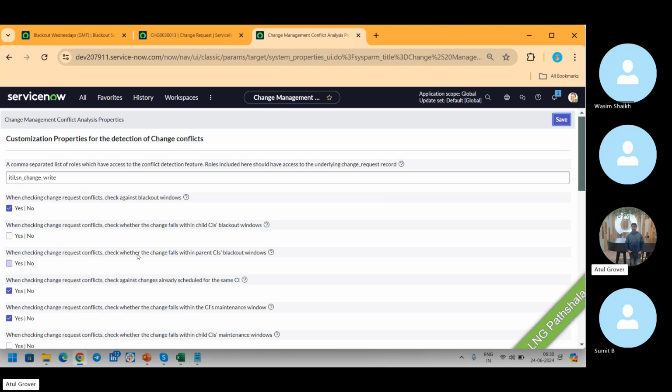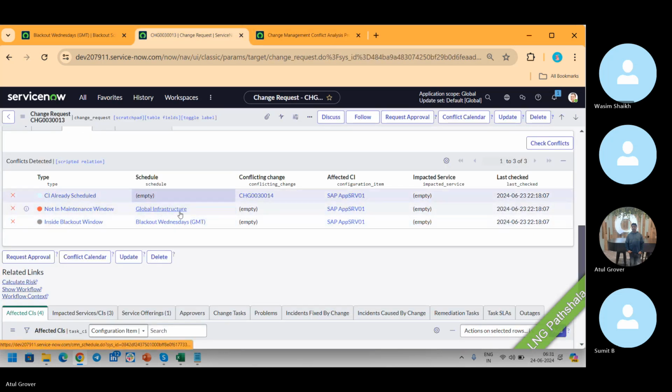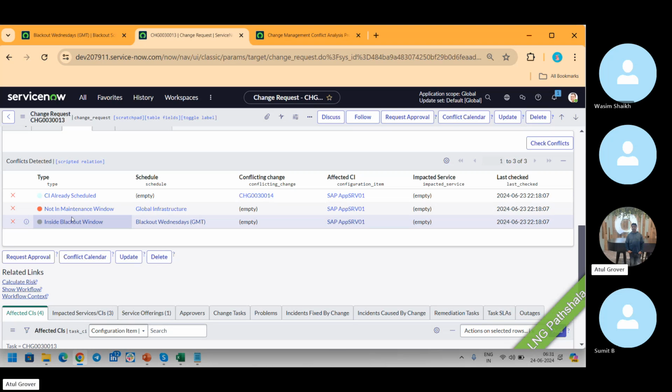When change conflict requested, whether change falls within the parent blackout window as well. I'm raising a change on the AIX server, but if any blackout window exists on the server class, do you want to check it as well? Then it will find out. अभी तो आपको सिर्फ दो ही ऑप्शन दिख रहे हैं, right? There are multiple options. Parent is not in the window, child is not in the window, outside window. I'll try to find out.